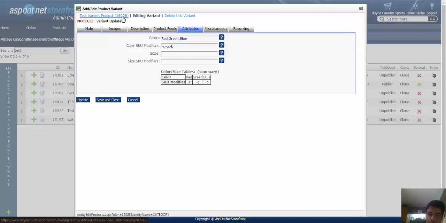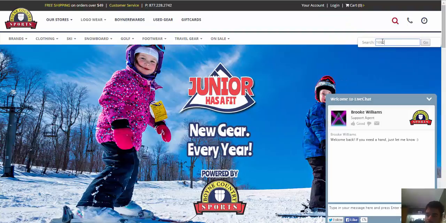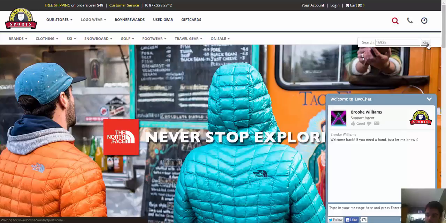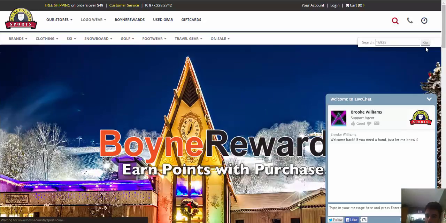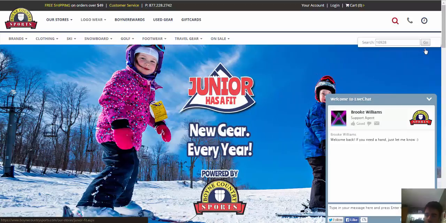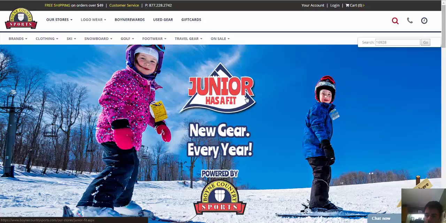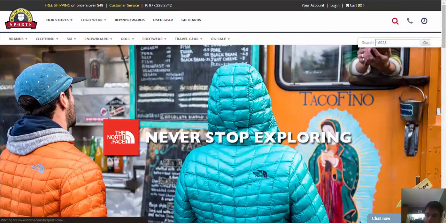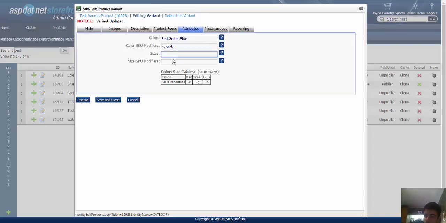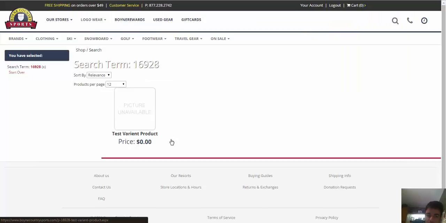Now what we're going to do is go ahead and go find this product on the display, 16928. So let's find that. 16928. Go. That's doing its thing. We'll go ahead and go back here and add a couple different modifiers. Say we have different sizes as well. Actually, we'll go back to that. It looks like this is loading. So this is it, the test variant product. Click on it, open it up to see what it looks like.